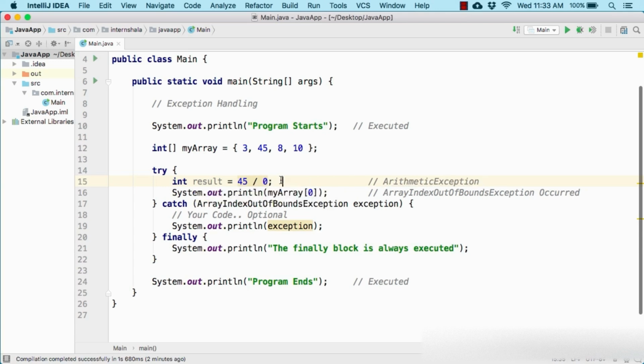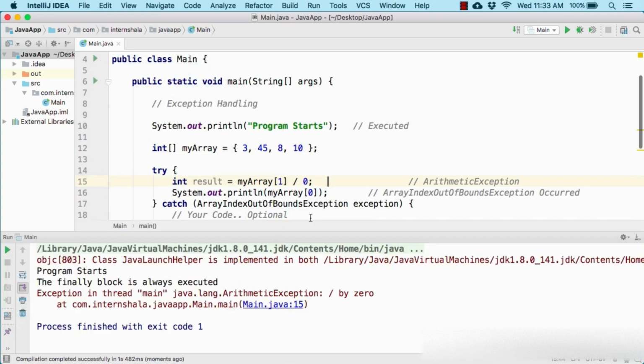So we cannot divide a number by 0 in Java, it will simply result in error. So let us revert it back to my array index of 1 that represents the number 45. Now let us run the code, and there we go, we get some exception. Our program started, but it never ended because of the exception of java.lang.ArithmeticException, divide by 0 error.